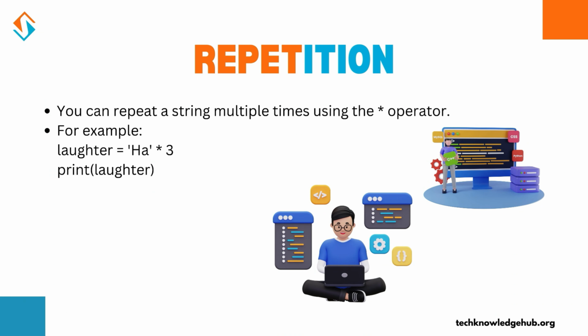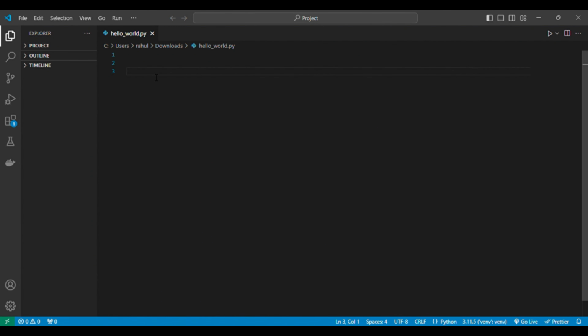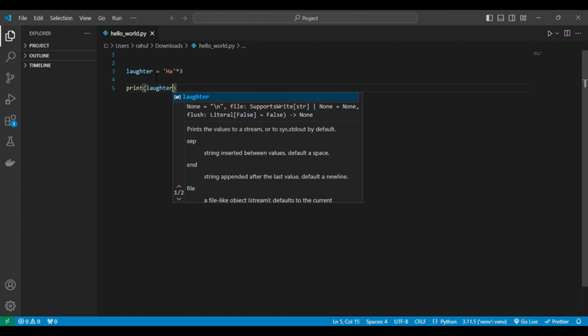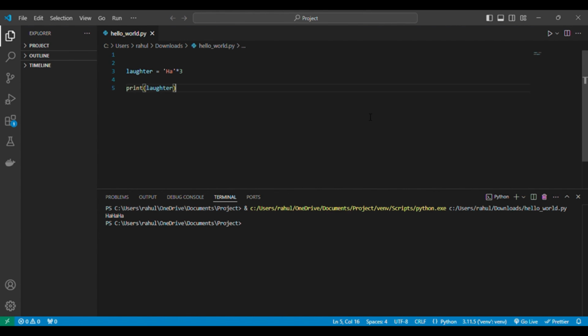Second is repetition. You can repeat a string multiple times using the asterisk operator. For example, laughter equal to "ha" multiply 3, then print laughter. This repeats the string "ha" 3 times, creating "hahaha".